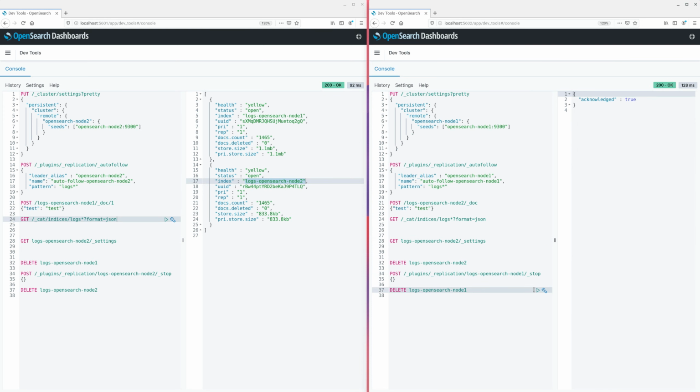So yeah, that's basically the way OpenSearch have implemented cross-cluster replication. Yeah, really simple, I guess as expected. So really pleased to see that work.